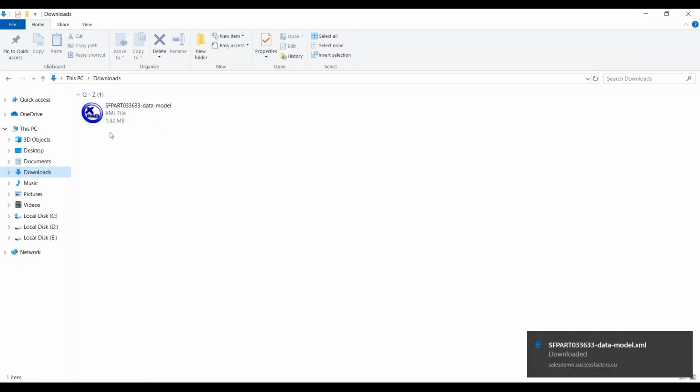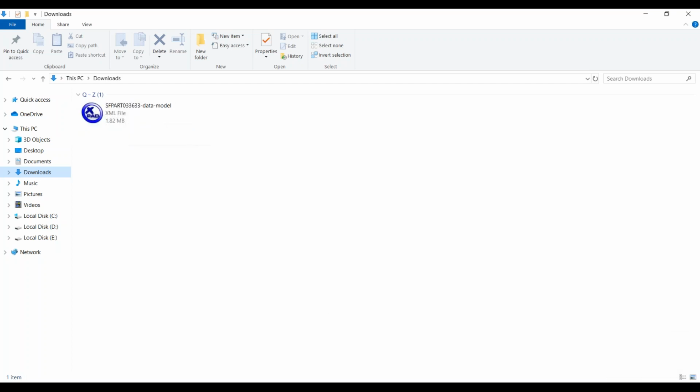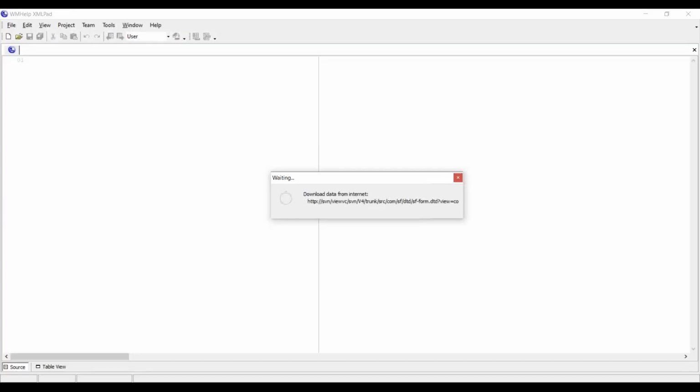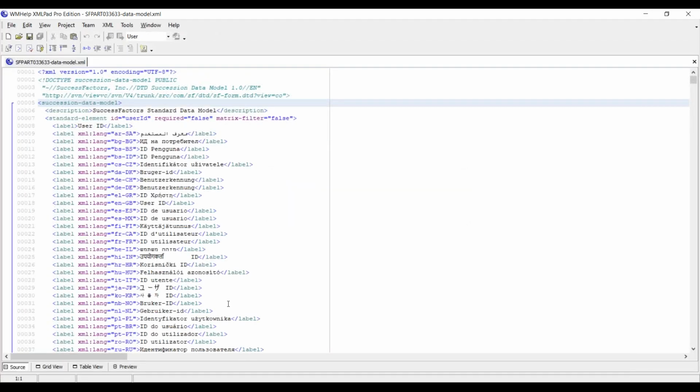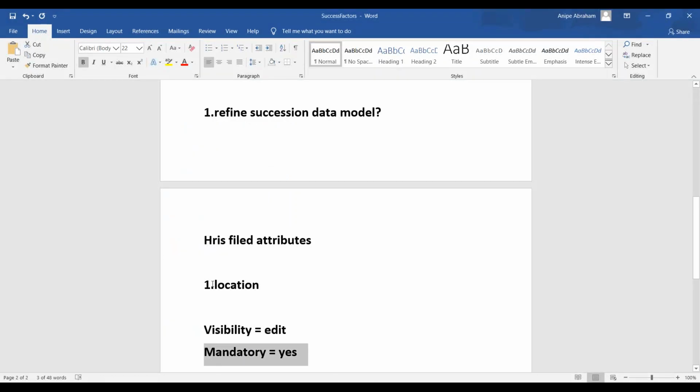Now, when you open this XML template or data model, open it in your XML editor. You can see here XML Pad. I'm going to open it directly by clicking on this succession data model. Now when you open it, you should find out what field we are talking about.